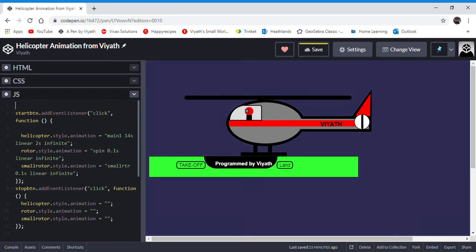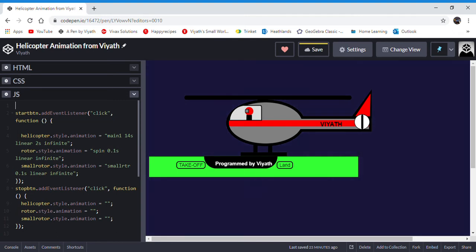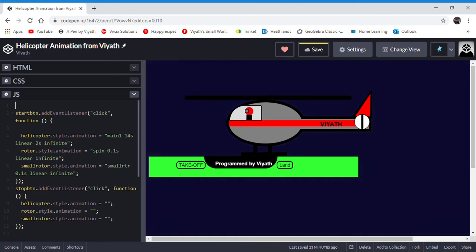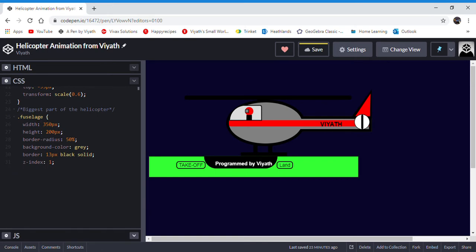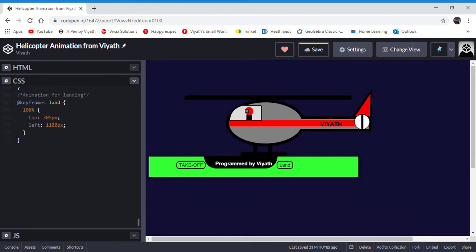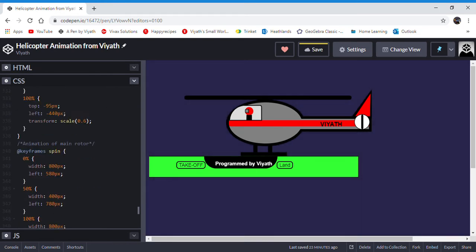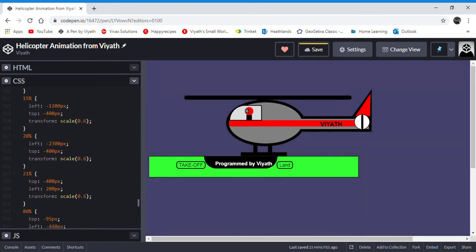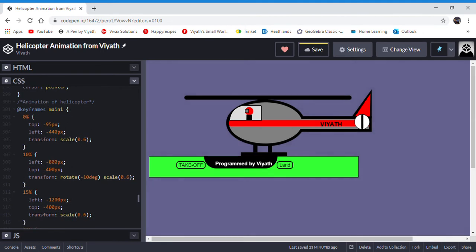helicopter.style.animation equals main1 14 seconds linear 2 seconds infinite. So JavaScript can put the coding into this. Main1 is the name of the coding. So now when you put main1 in JavaScript and main1 in CSS, they'll link and give each other information.